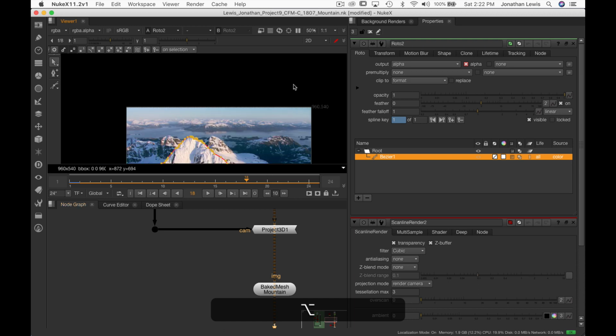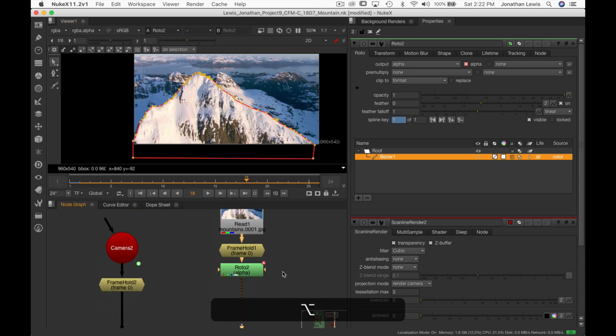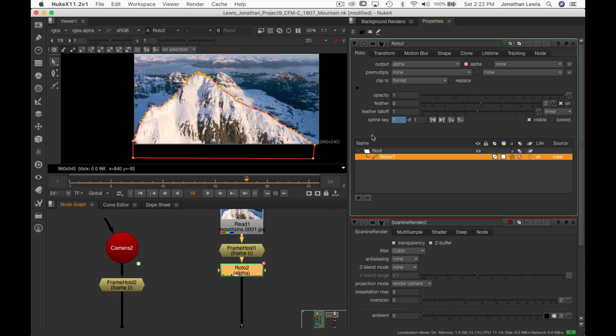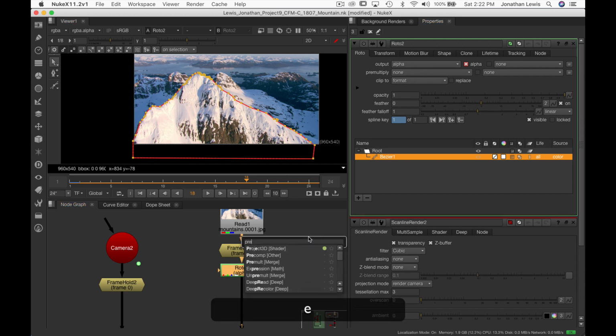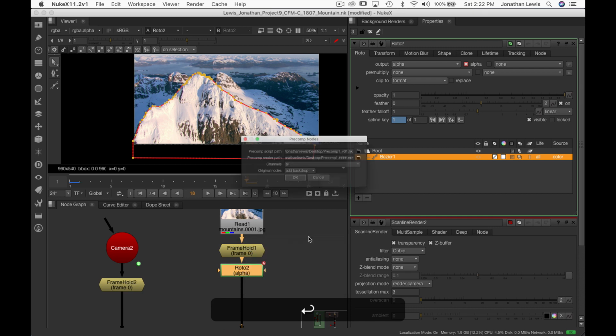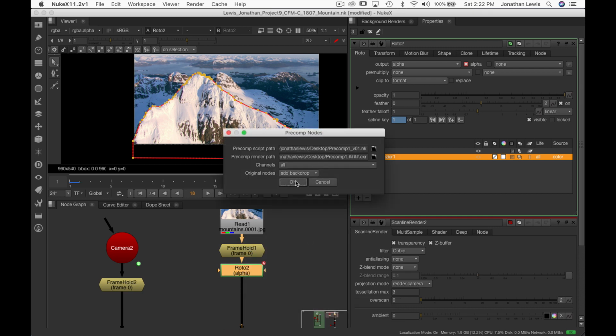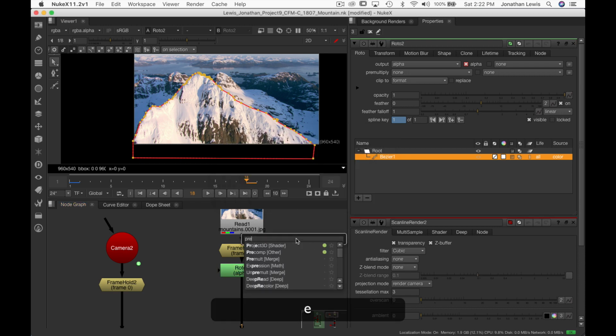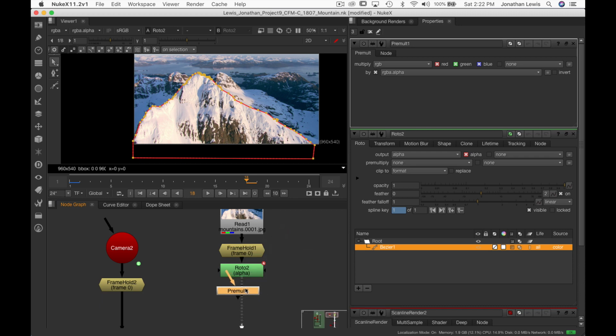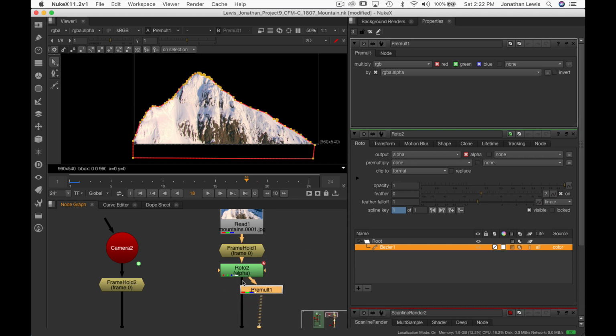So in order to see our transparency, what we need to do is take our roto, and we could premult in the roto, or we could just create a premult after. Oh, I did a pre-comp. Sorry, premult. There we go. Go ahead and plug that in there. So now we got our transparency. That goes there. Okay, good.